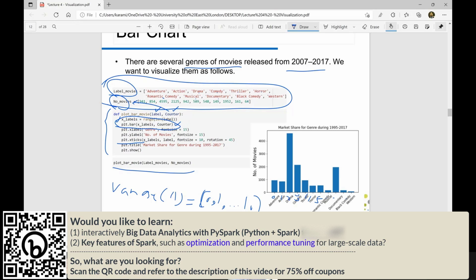If you want to change X ticks, you have to say X labels, right? Use label instead of that. What is label? Labels are this one. Use label. Simple. And use font size 10 and rotation 45 degrees. And that's the reason you can see these are rotated. And the title, and then show.